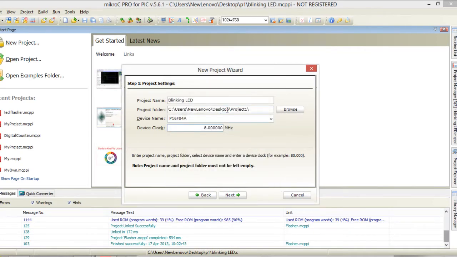And here's a tip for you guys: put each project in its own folder. So do not mix projects within the same folder. It might confuse the compiler or the program. I don't know, something like that.